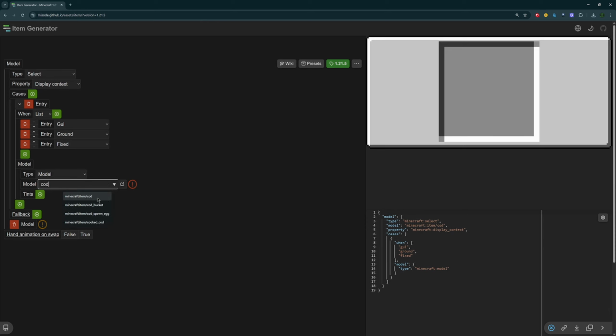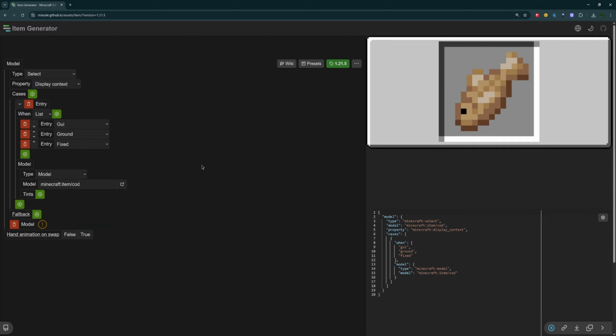So that's just going to use the default cod item, but this is where you would put your link to wherever your model is defined. And then as a fallback, so again, if this condition is satisfied, it will display that 2D cod. If none of these conditions are satisfied, as in if it's in your hand or on your head, it will then use the fallback mesh instead.